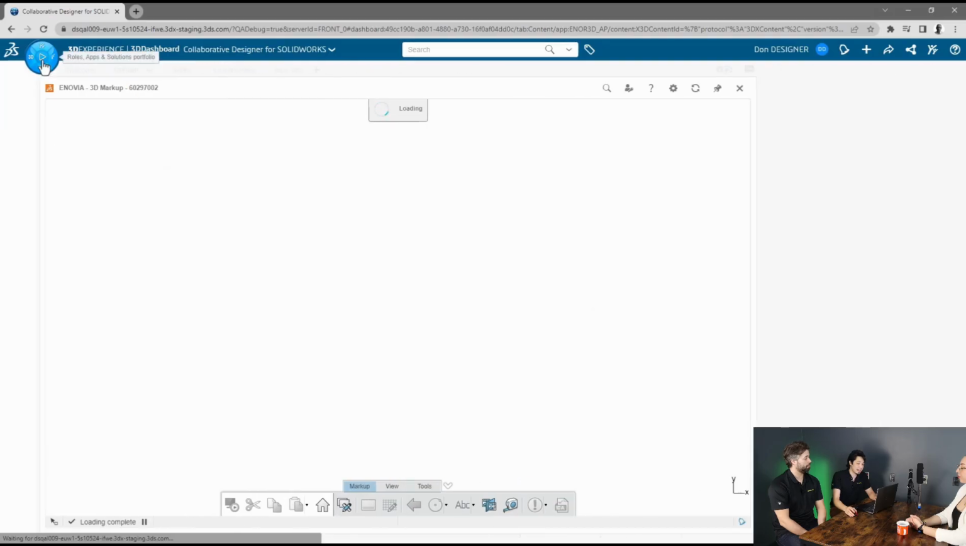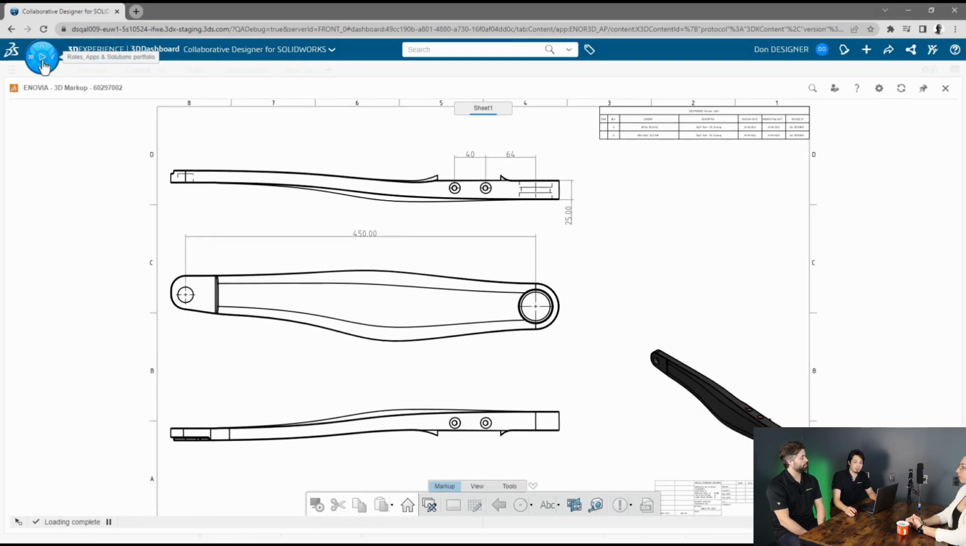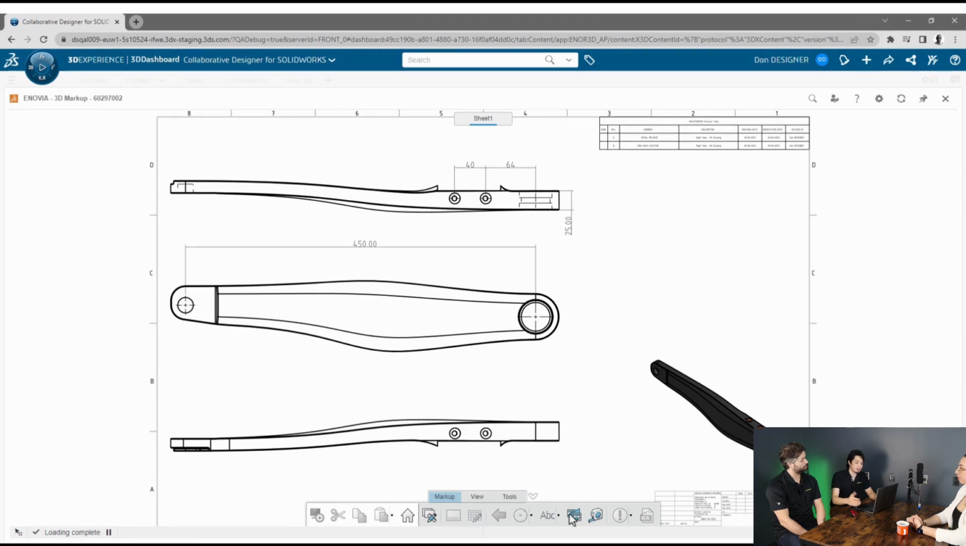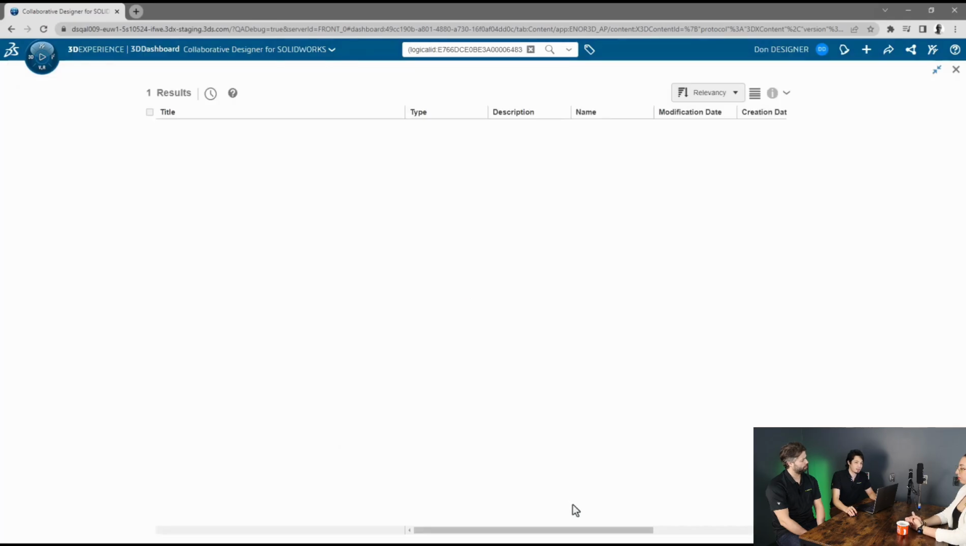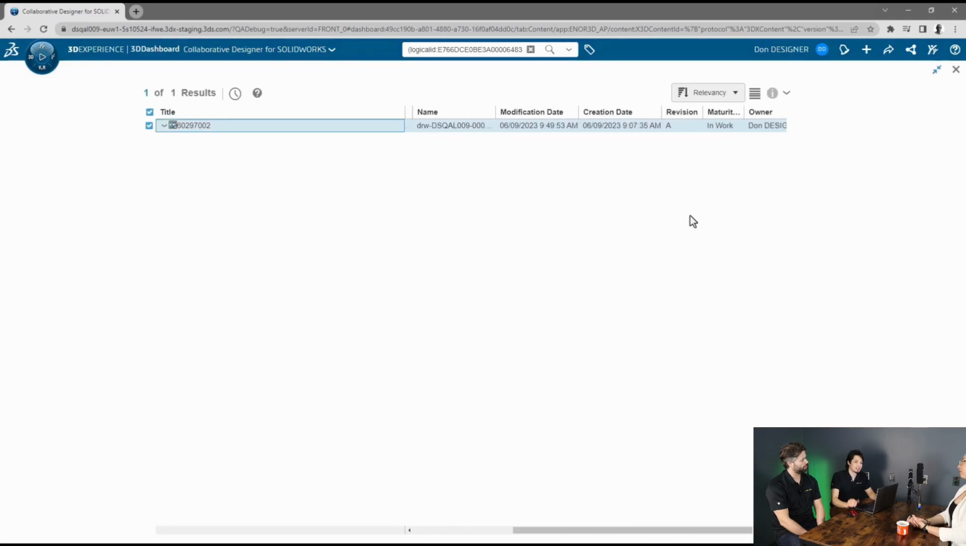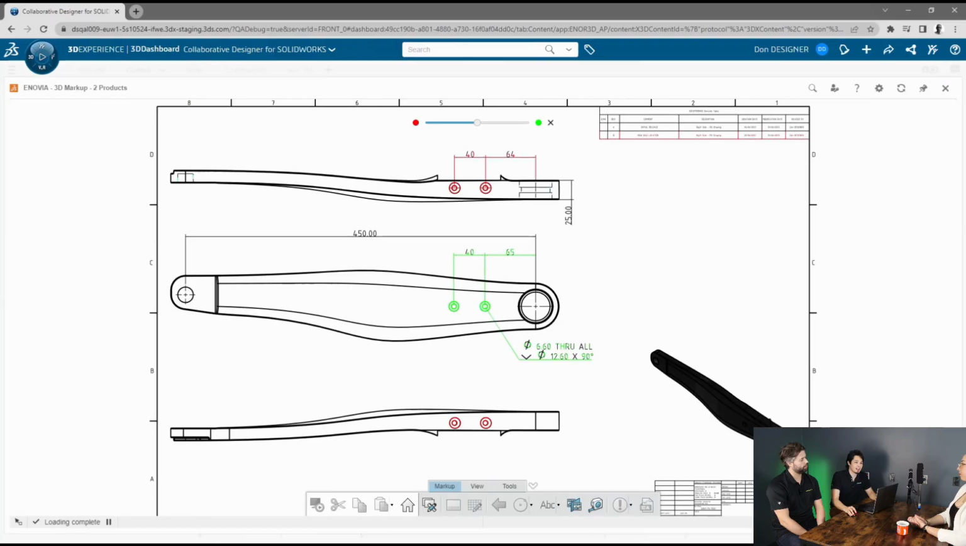So let's move down to the action bar here and click on 2D Compare. We'll be able to select the previous revision of the drawing, and we'll actually be able to visualize the changes between the two revisions using this slider over here. So Rev A is what's showing up in green, and then in Rev B, we have the red.